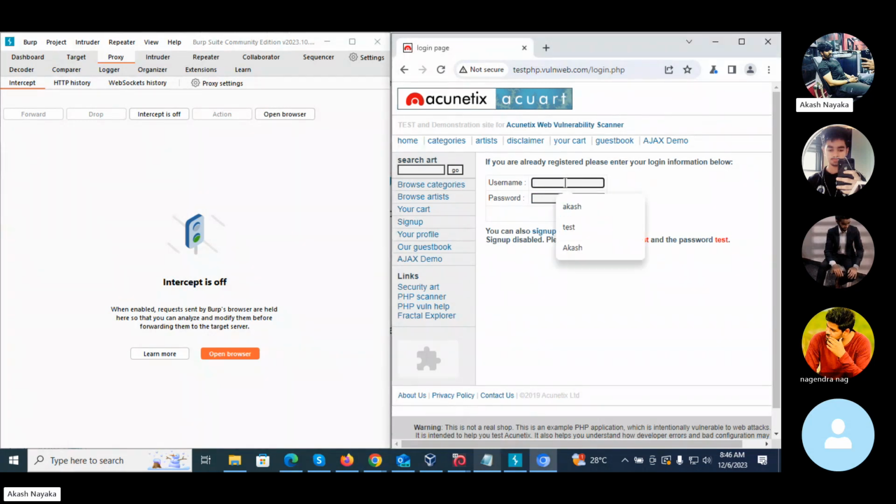Now we know the username and we don't know the password. So for example, I'll type test as the username, which is correct, but for the password I'll type my name. So what happens? See, it won't log in because both of them are incorrect. Now I'll type the same thing again, test and my name as the password.